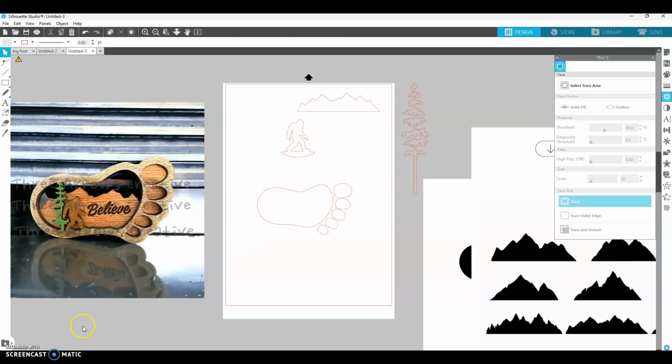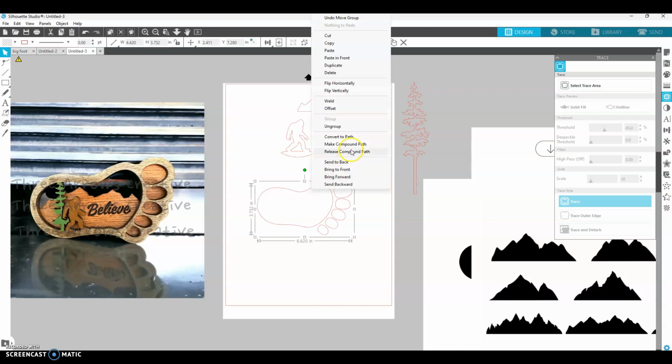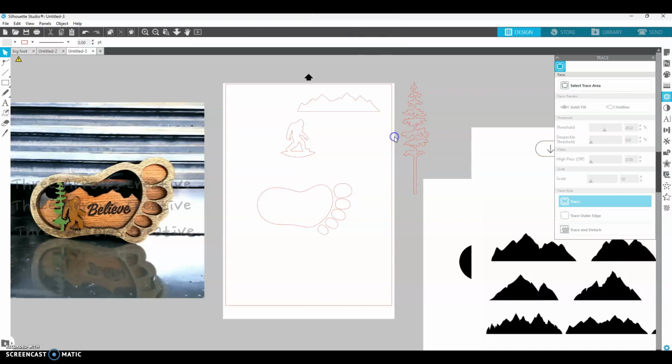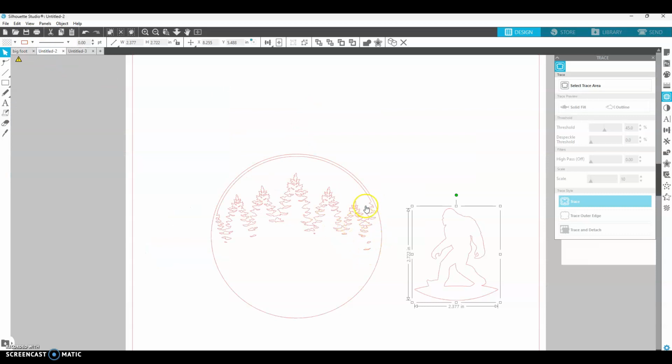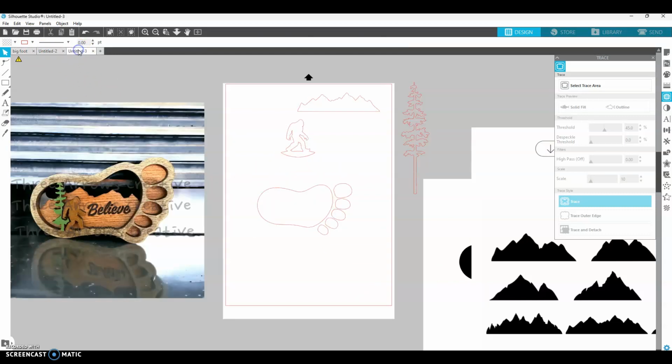Okay, so now we're going to talk about what we actually need to do to start to make these pieces. And that will be in our next video. So in this video, I hope you got a good concept of how to copy and paste, how to trace, how to release the compound path so you could get rid of items if you wanted. That's what we did back here. Get rid of items that you don't want, and then come back and group everything back together.